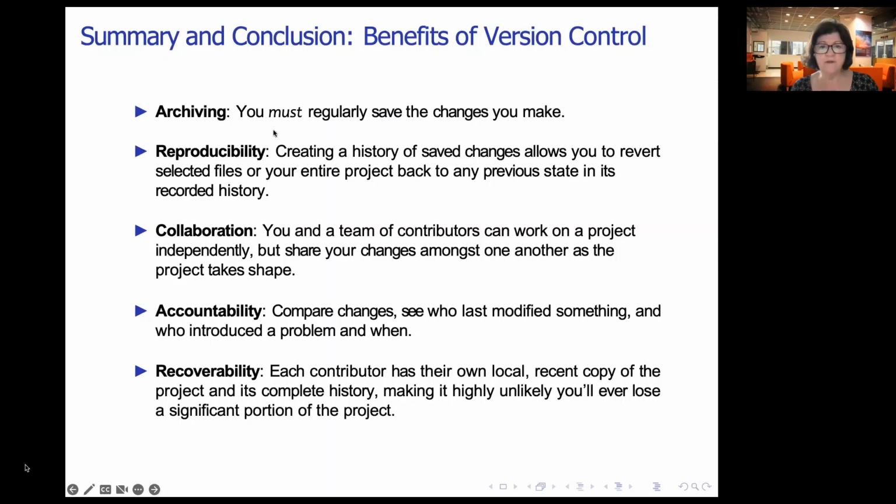Okay, so summary and conclusions. There are a lot of benefits to version control. You can archive, you support reproducibility, you support collaboration so that your changes don't hose everybody else's work, and everybody can help make sure your changes are good and vice versa. It's accountable and recoverable. If you do make a change and it's like, oh, I deleted my whole directory, you can recover pretty easily.